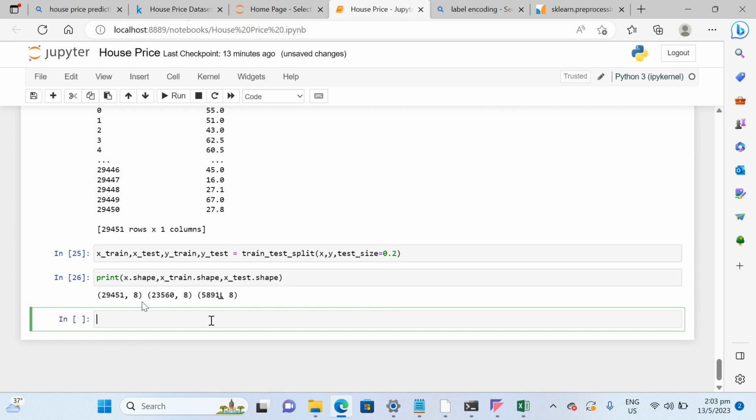Okay, so let me just show you with this XGB regressor. I'm using the algorithm that is XGBoost. So simply write from xgboost import XGBRegressor.